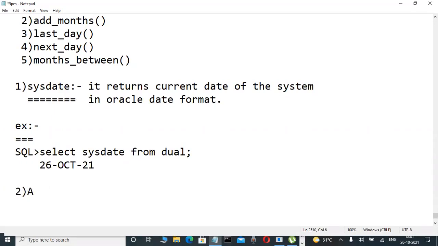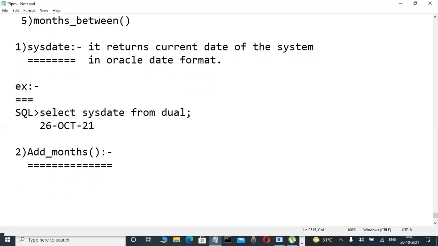Add underscore months, ADD_MONTHS. This is a very important function. All these functions are important. Application level, next we are learning. First observe here. Add underscore months, I am also thinking, oh, nothing is there, the name itself has the meaning. Now here, add underscore months means we are allowed to add what? Months, we are thinking.